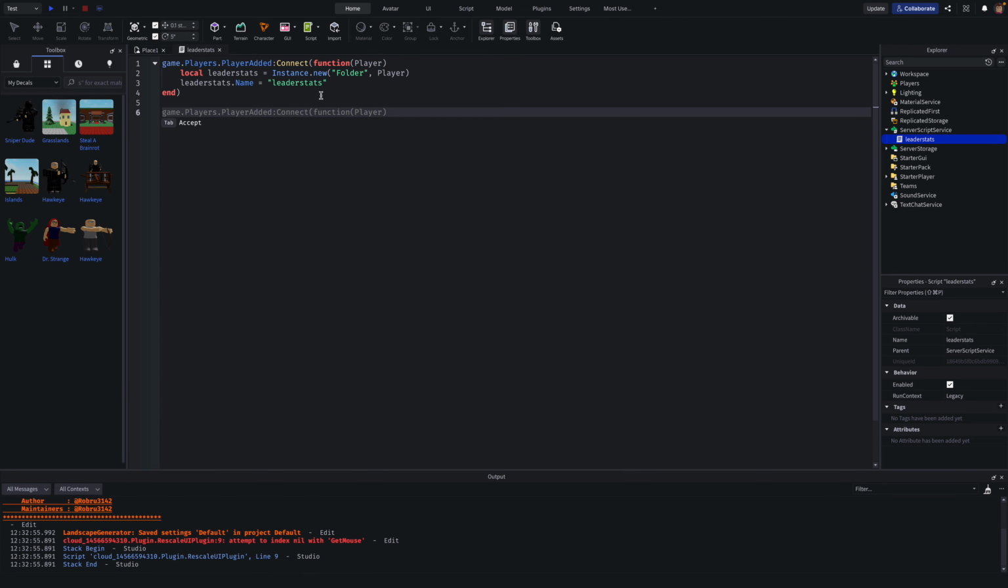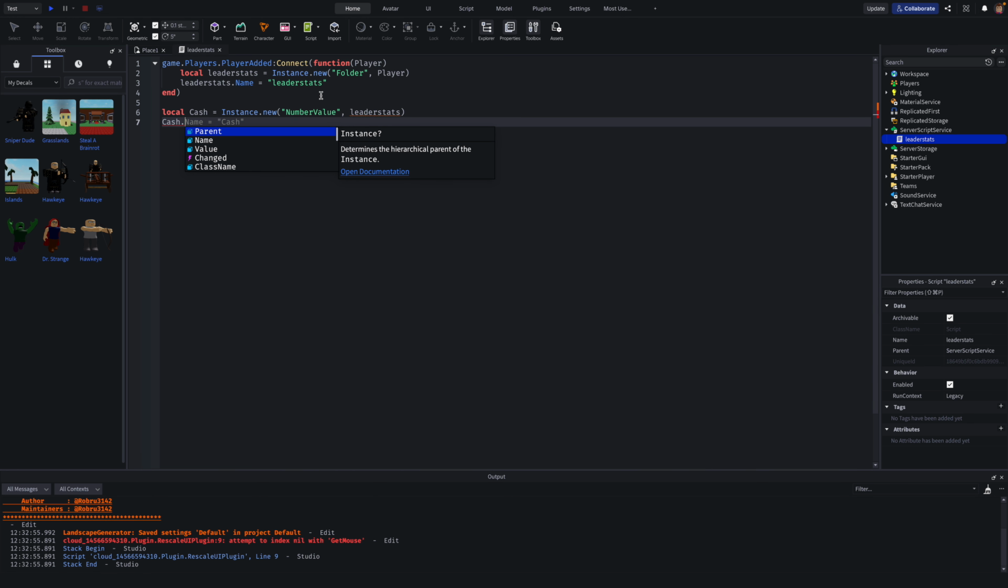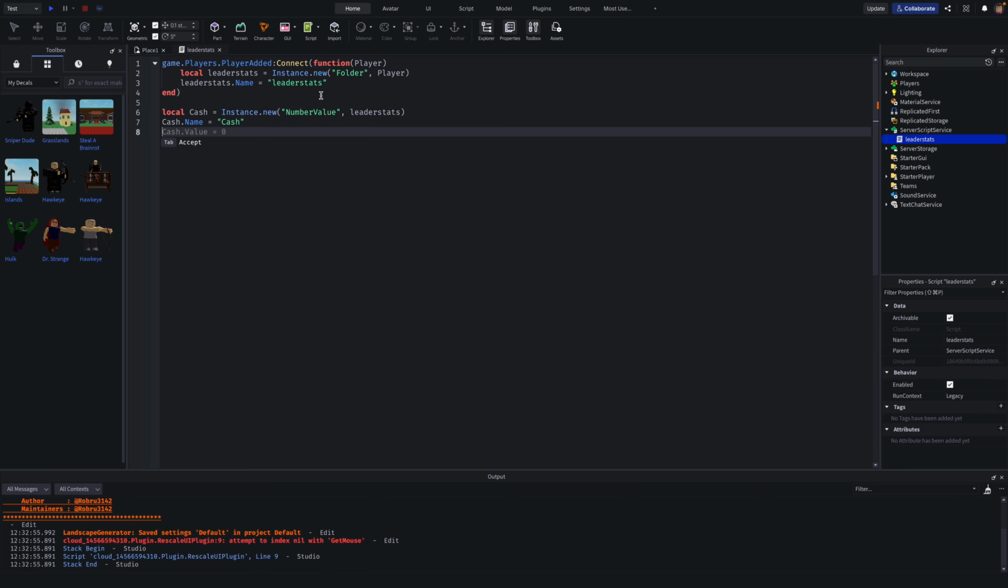down here just do local cash, or whatever you want to call the currency in your game, and then instance dot new, and then in parentheses and speech marks, number value, and then outside, comma, leader stats, and then cash dot name equals cash, and then cash dot value equal to 0.